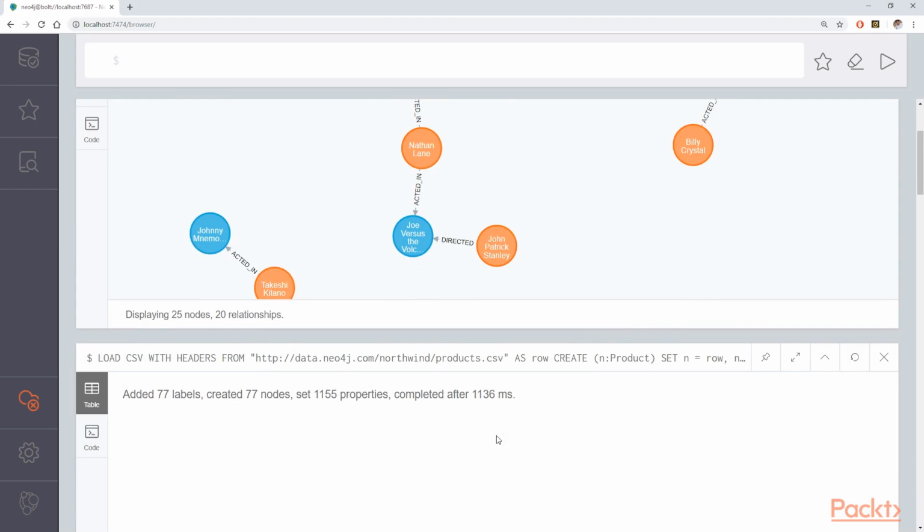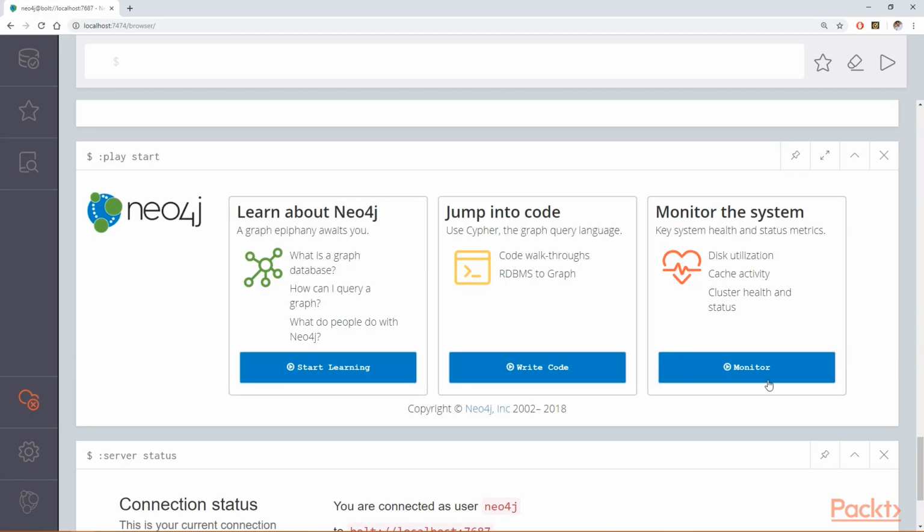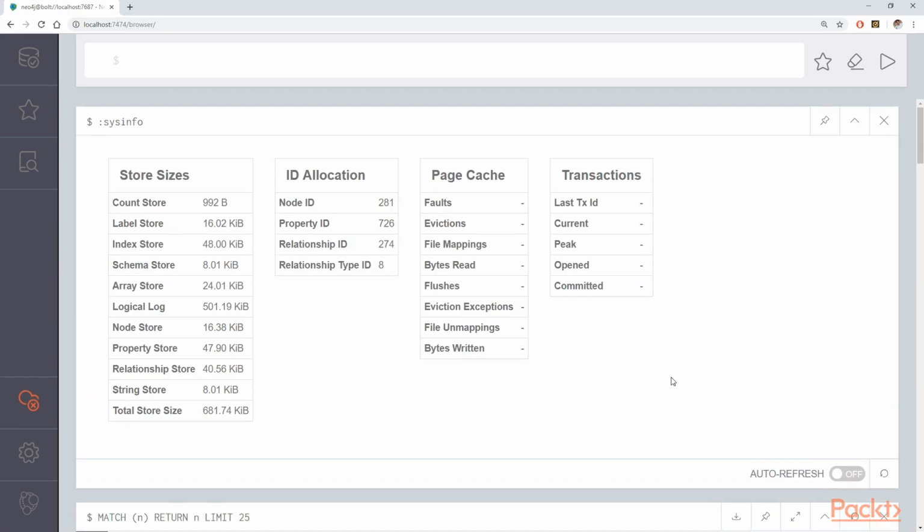To monitor your system, you will simply go back and click on Monitor from the third tab. Now you get a new wizard and it shows some details of the database that you are working on. It will give you the details about the store sizes, the ID allocations, the page cache, and the transactions. The transactions, we don't have any experience in working on yet. So that's the main screen.